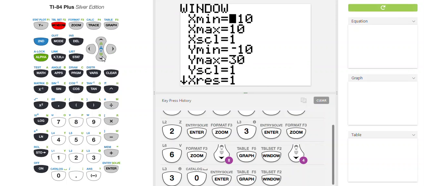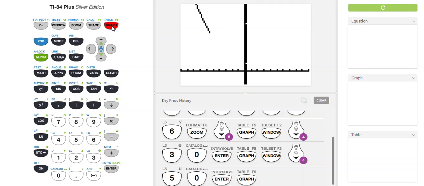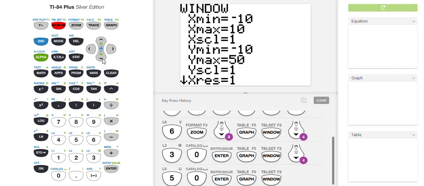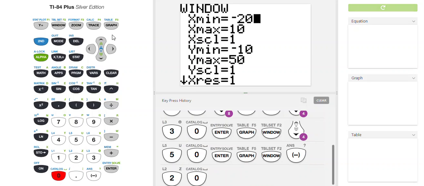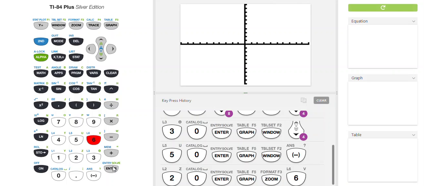All I have to do is go back to window, and I could even change that to 50 and press enter and then graph. I could also play with my x-axis too. If I go to window and play with my x minimum, I could change that to negative 20 and press enter and graph, and it'll shift my coordinate plane down. So once you get really into the window and the zoom, let's just say we want to go back to where we started. Always remember, zoom 6 will take you right back to where you started.